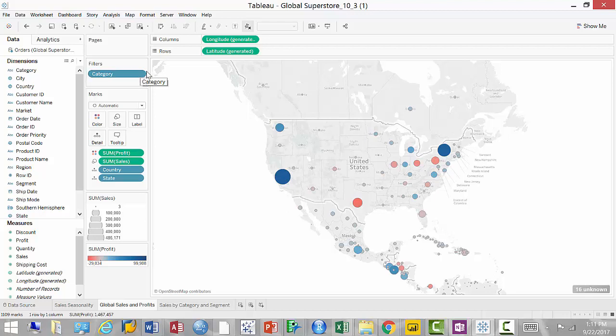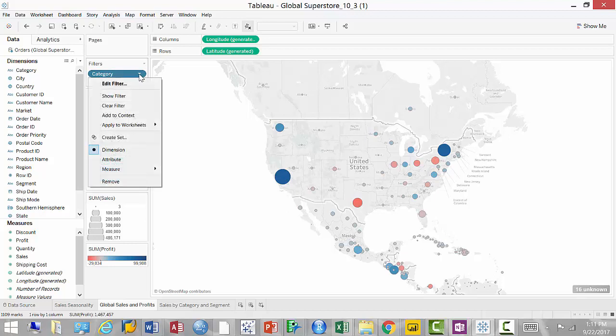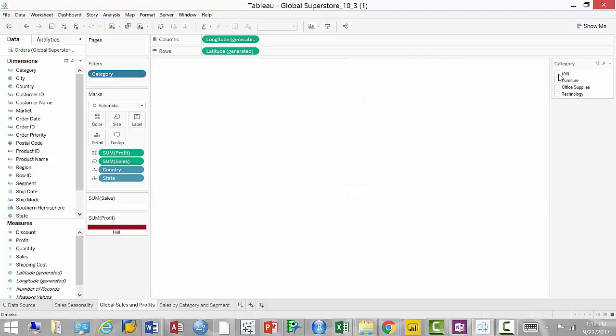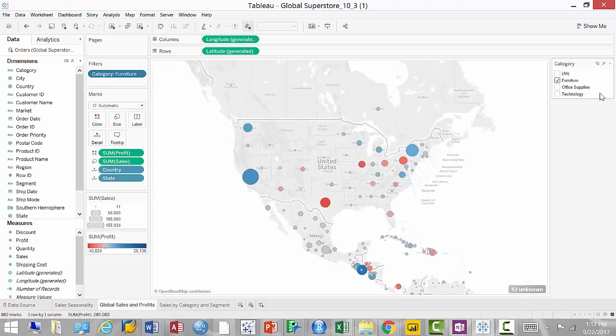So let's do that. On the peel category in the filter card, there is this triangle, right? And there is a menu hidden behind that, okay? I'm going to show filter. It's one of the properties, okay? And look at that. My filter shows up right here, okay? So now I can check or uncheck different categories, right? So for example, if I want furniture only, I'll uncheck all and check the furniture.